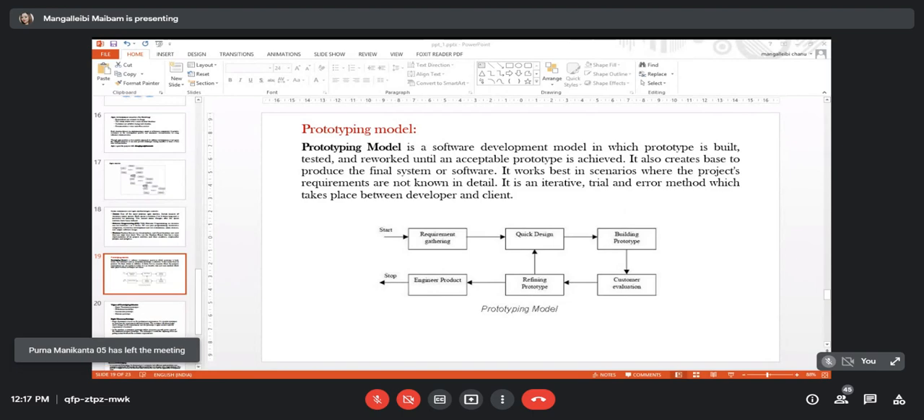Achilles Chauhan is joining just now. Roll number 5 has left the meeting. 5 and 25. One second.